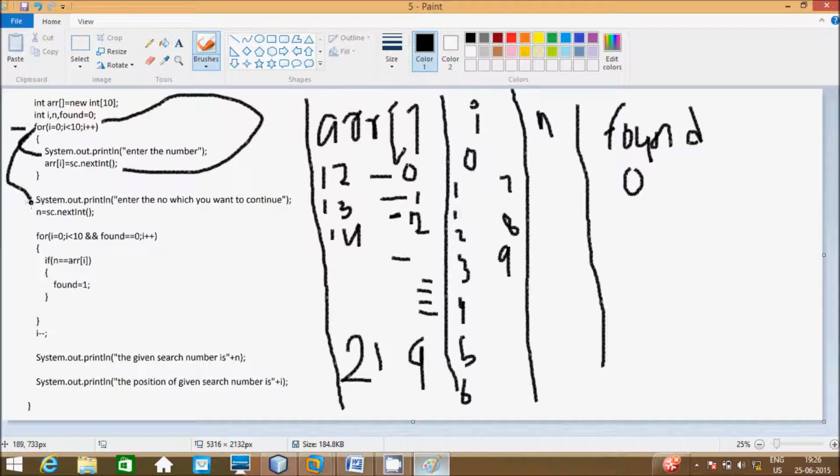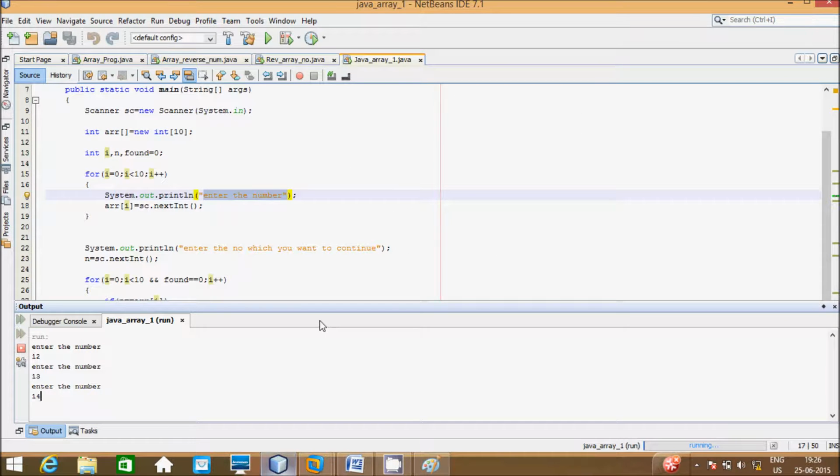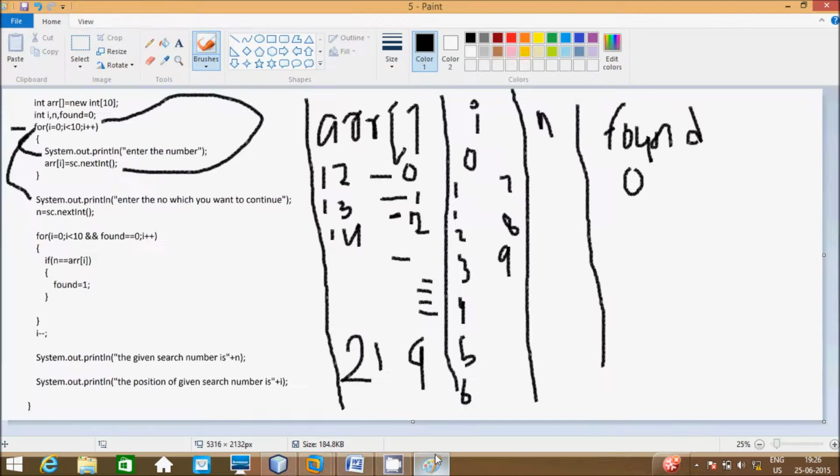So here control comes to this position: System.out.print, enter the number you want to search. 14, 15, 16, 17, 18, 19, 21. After i reaches 10, the condition is false, so control comes to this position.